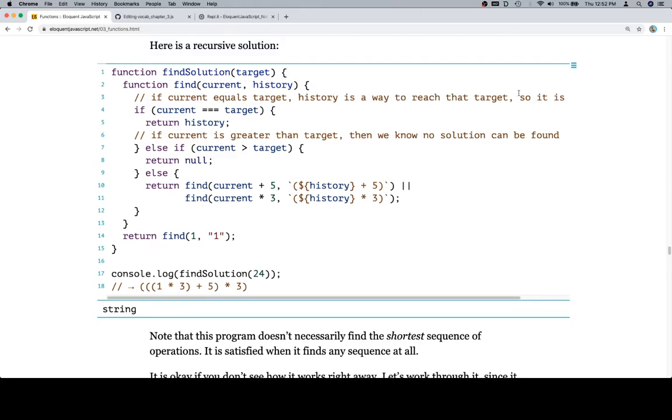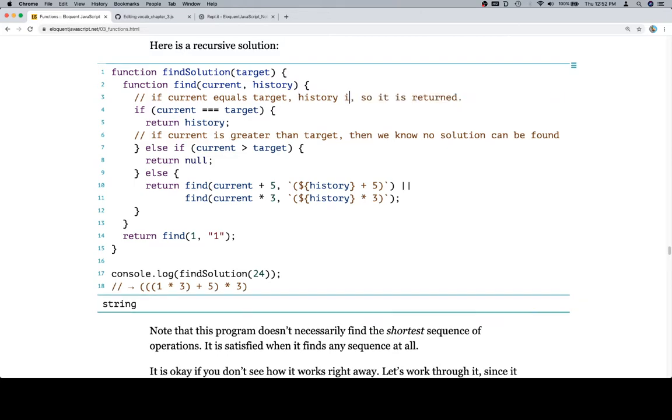So history is way to reach the target. History is the result. And history is the result is basically a way to say history is returned. So there we go. If current equals target, history is returned. In general, we might say something like return history, because the same way that code kind of describes what it should do, pseudocode should do the same thing. So rather than saying history should be returned, we'll say return history, because we are, let's say, personifying control in the program.